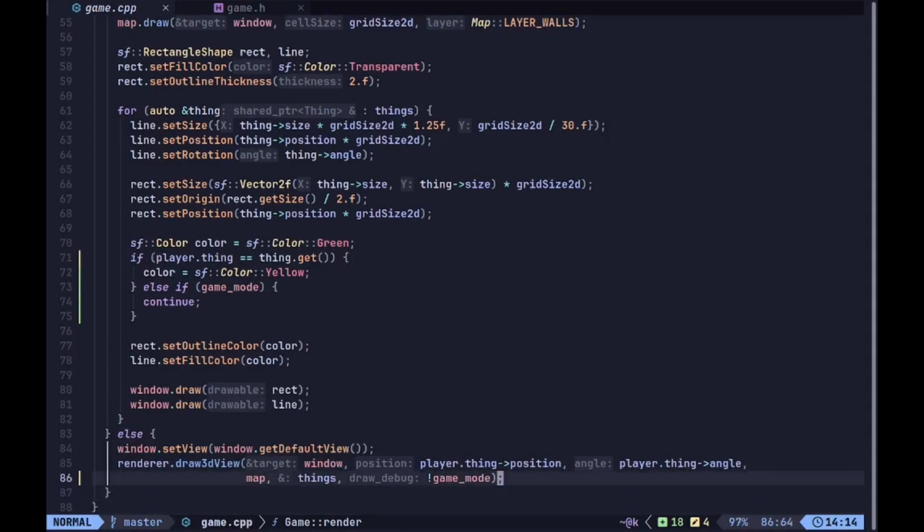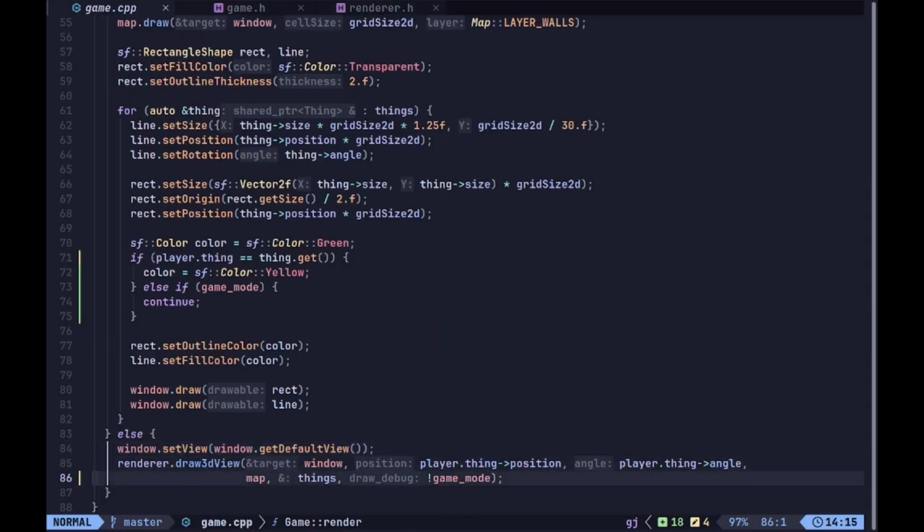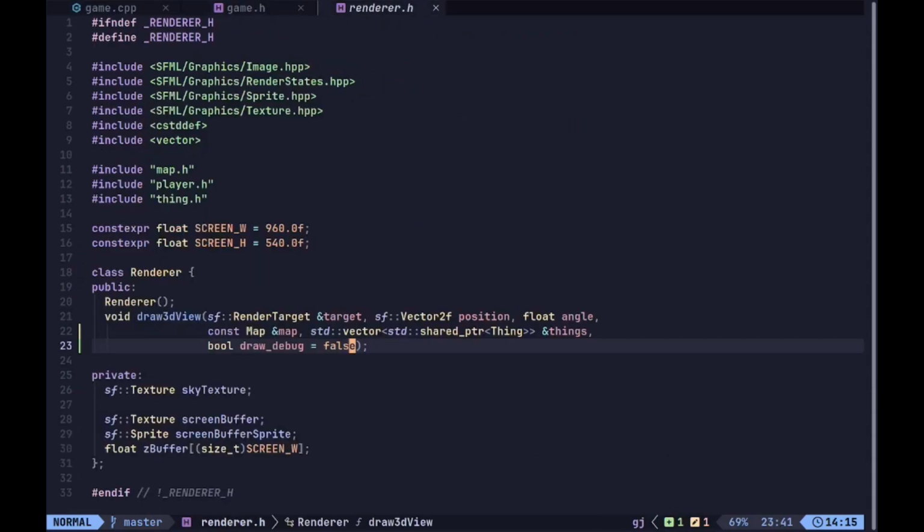And when we are drawing the render view, we also have a new argument for render called draw debug. Now let's go ahead and open up render.h and take a look at that. This basically represents whether we want to draw the debug lines of the collisions of things or not. And we just invert game mode. So if we are in game mode, we are not going to draw it, and if we are not in game mode, then we are going to draw it.